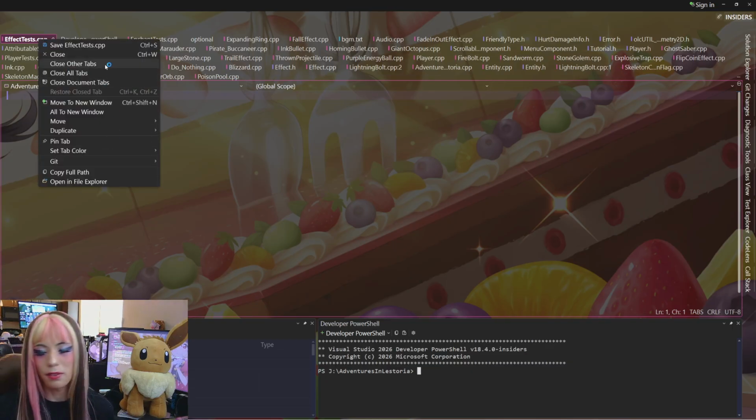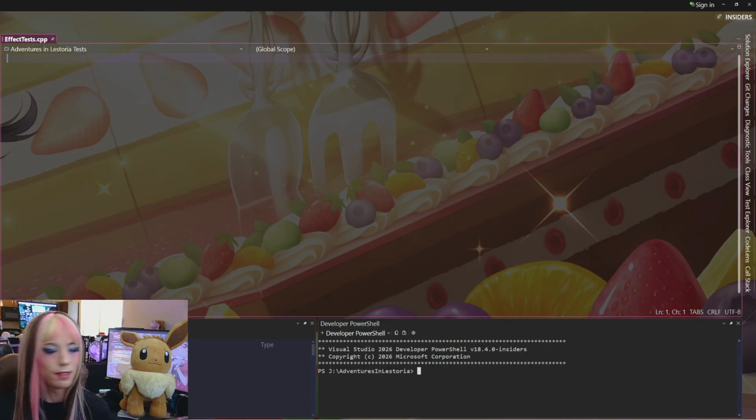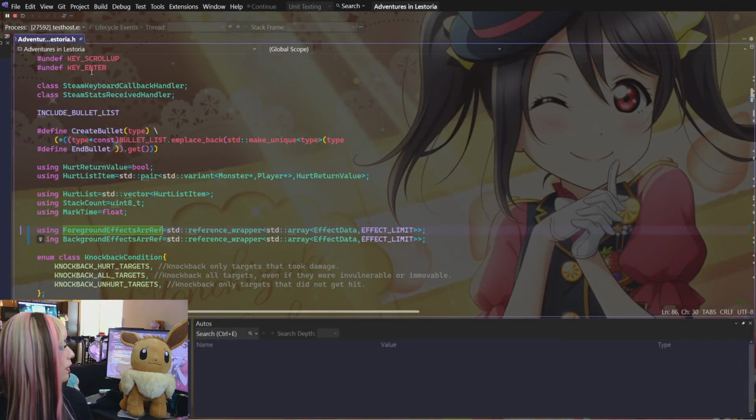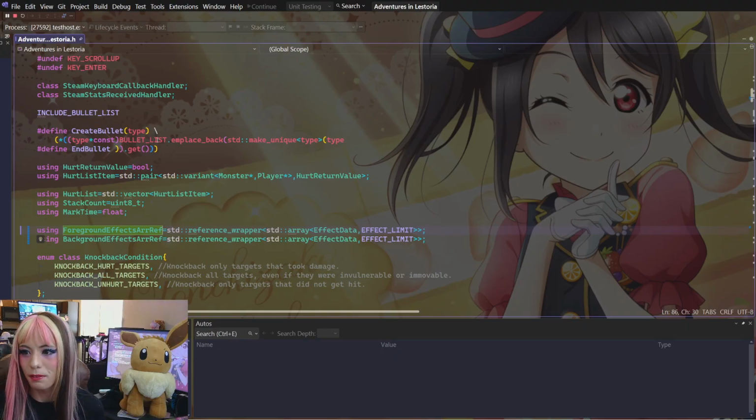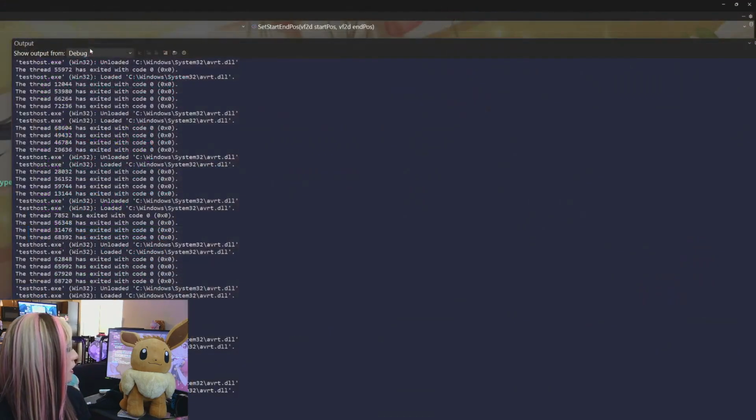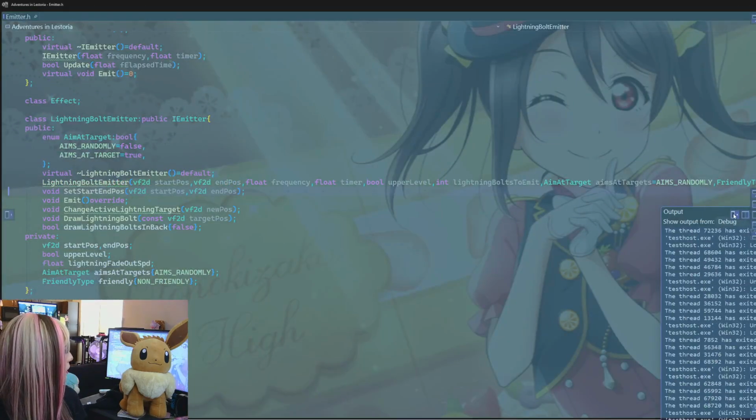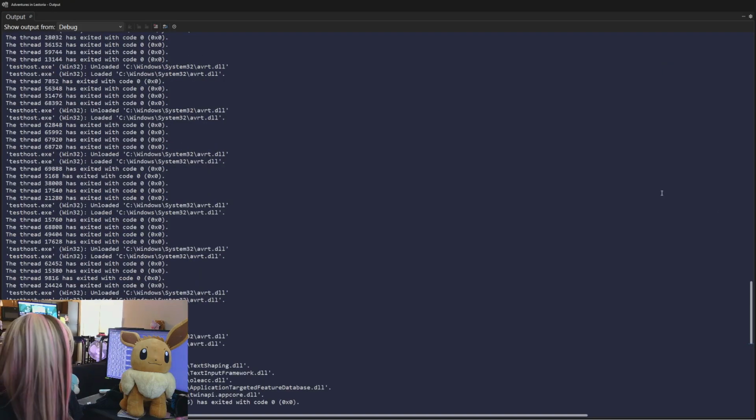Let's go ahead and close other tabs. We have way too many tabs open. Just clean up a little bit. I like to do that every once in a while. Also, our output is sitting in a bad place.